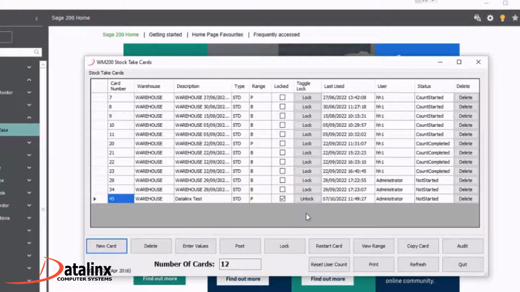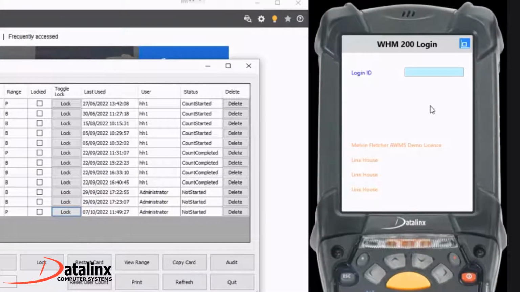The default state is locked. When unlocked, the card becomes visible via the handheld device to allow access by the warehouse operative for counting. We'll move to the handset, and this is a mirror of the handset you could use. The software is hardware agnostic, and Datalinx have a range of recommended Android and legacy devices for clients to review.